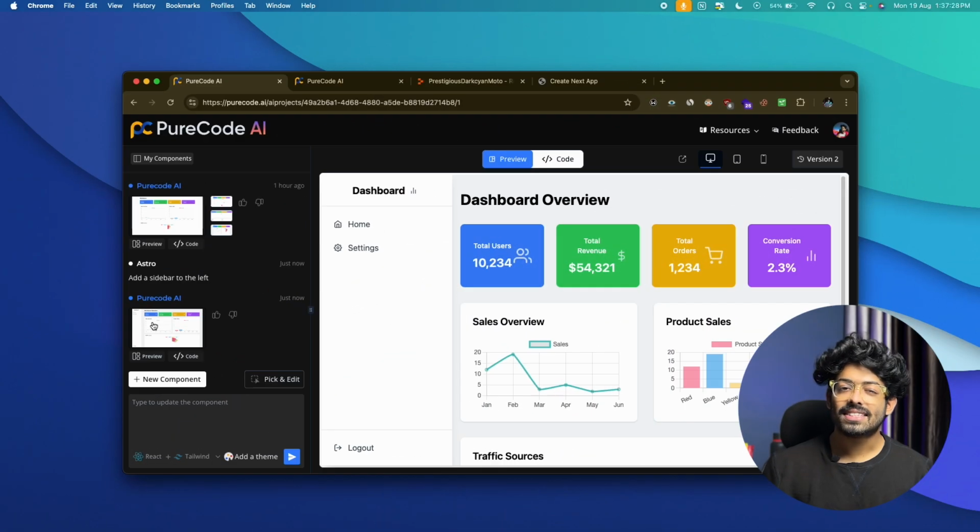Well, that's exactly what we're going to see in this video today. And this right here is a dashboard page that PureCode AI has managed to generate, and I'll show exactly how you can generate one like this too. So let's get started, shall we?